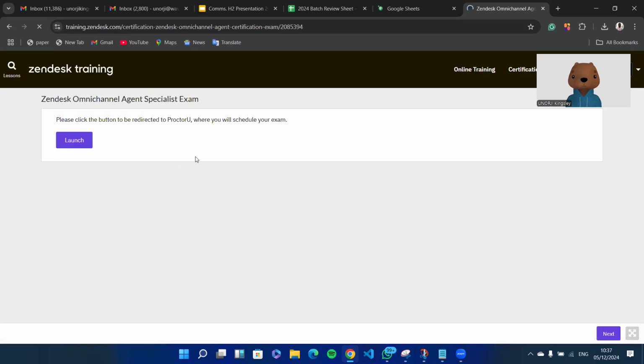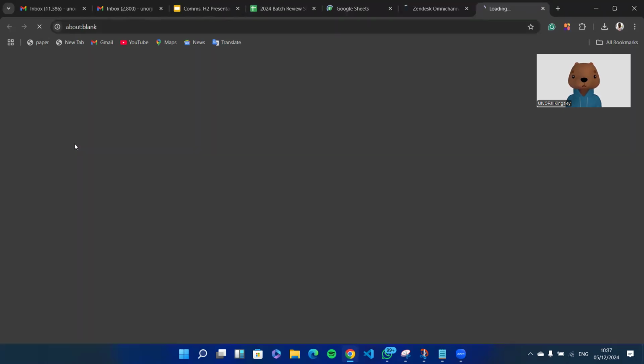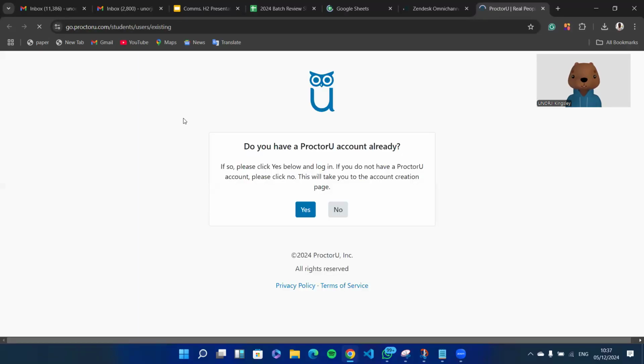This launch button is what will direct you into ProctorU. You can see it here: please click on the button to redirect to ProctorU, where you'll be able to schedule your exam. So I'm just going to click launch. It's going to open a new tab for me, and this tab is where I would be putting in your information.